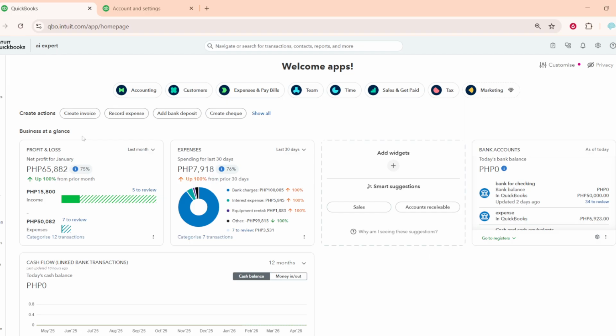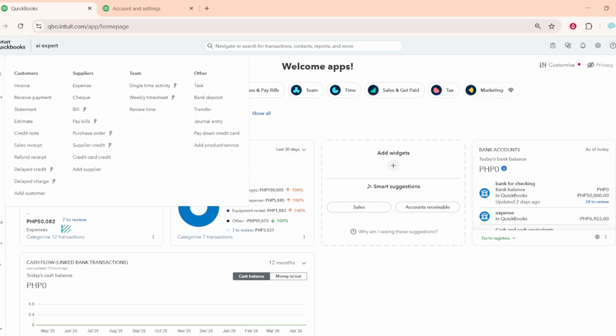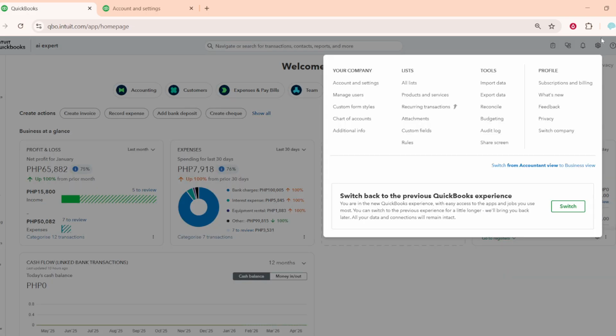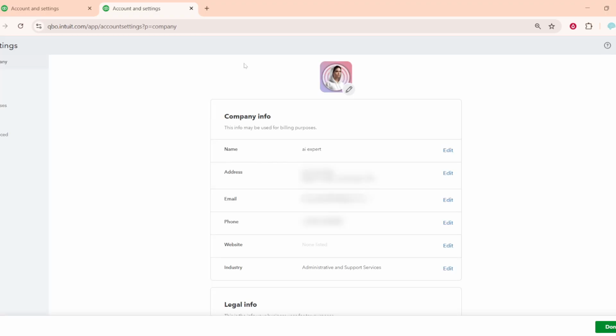When you're ready, look to the top right corner of your screen and click the gear icon. This opens the main settings menu, which is where QuickBooks keeps all of the behind-the-scenes controls for your company. From the menu, go to the section labeled Your Company and choose Account and Settings. This area controls your company profile, billing, and other important preferences.